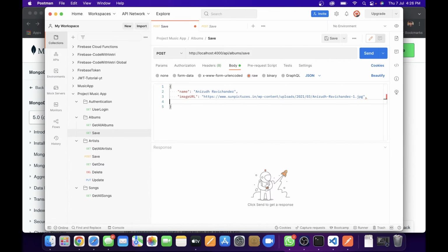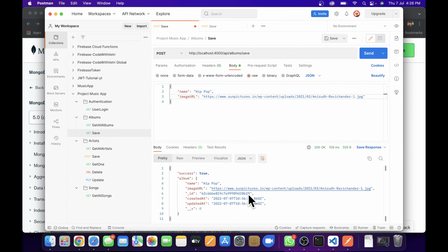We don't need this, we don't need this. And instead of this Anirudh Ravichander, I'm going to keep it as hip hop. And for the time being, I'll just keep the image as the test itself. Okay, so API, albums, save, everything is done. If you hit the send button, you can see that it's saving the details. So it's working perfectly now.